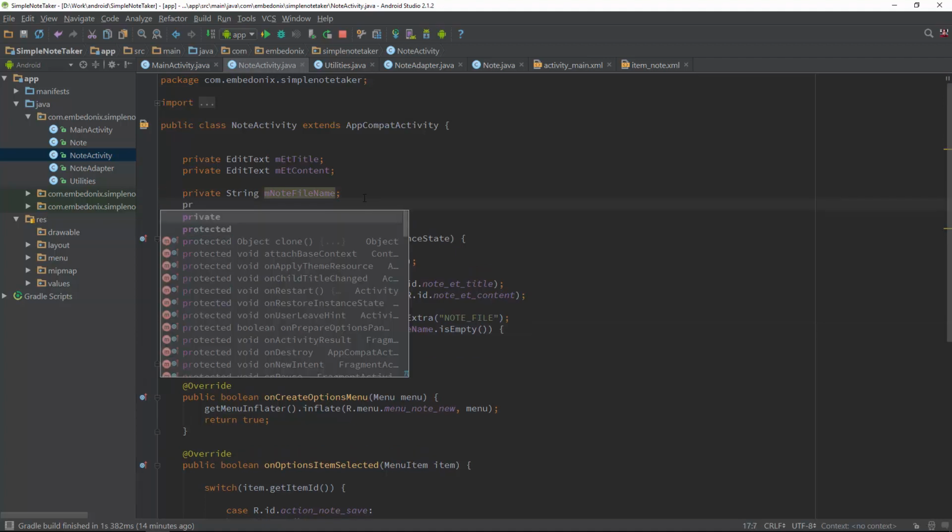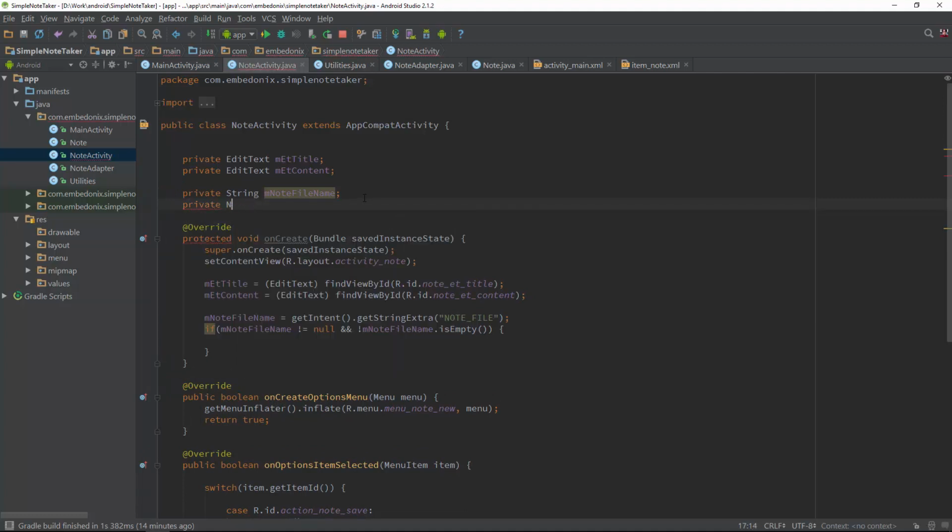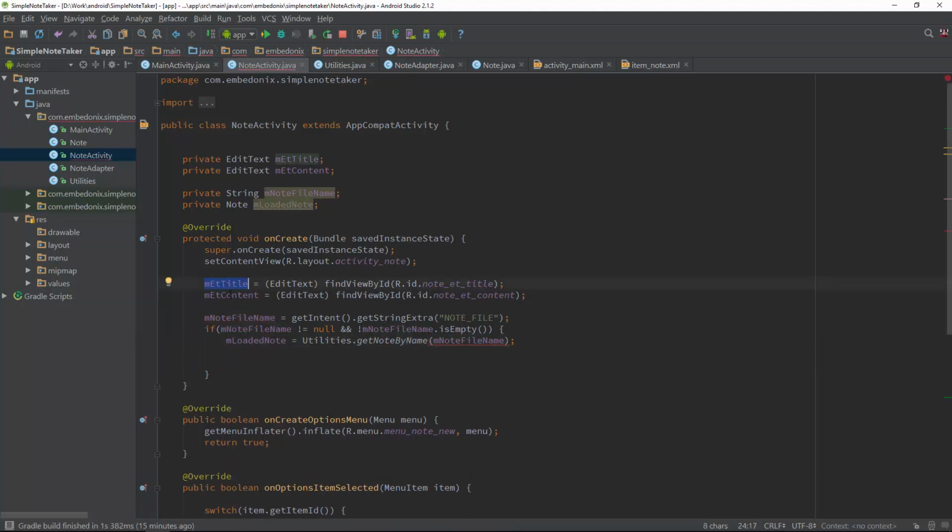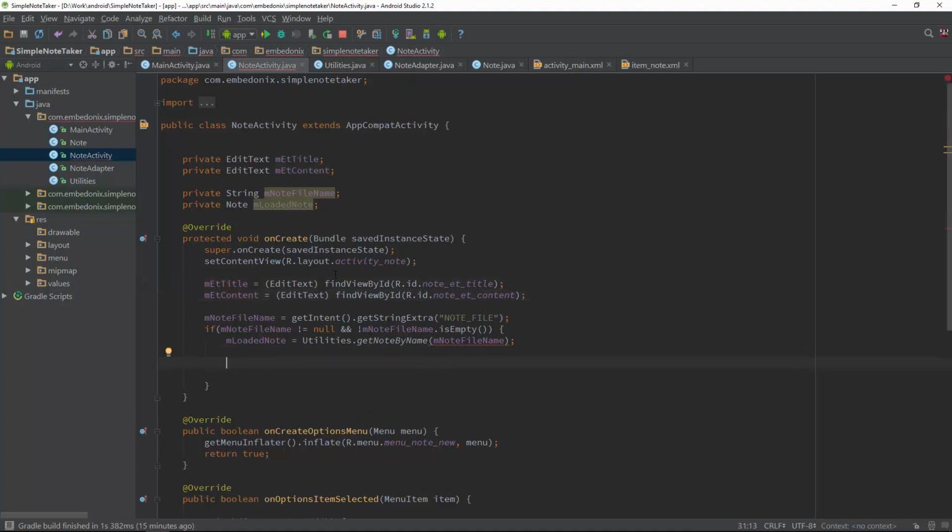Okay, so let's create another member, private node loadedNode. Because we are using the same activity for creating a new node and to show also the previously created nodes. Okay, it sounds complicated, but I think you get the idea. loadedNode equals utilities.getNodeByName, and the name should be this. Then we simply get the title and the content of the node that is being loaded and put it in the text view for the title and the edit text for the content.